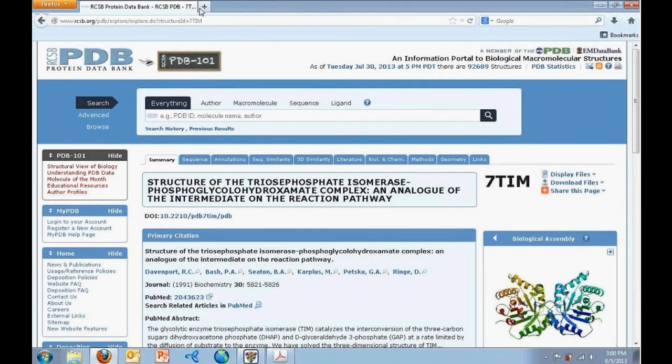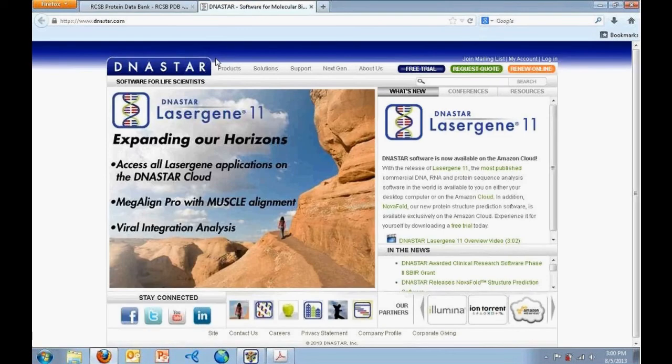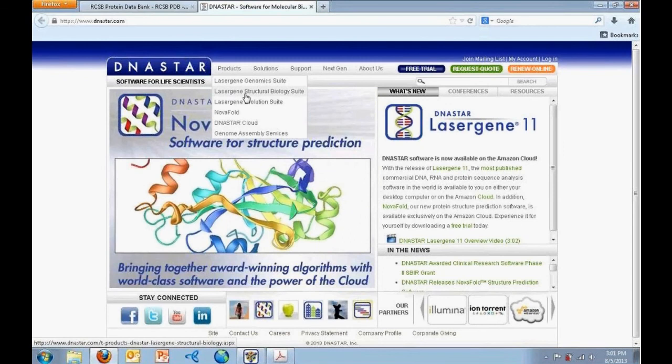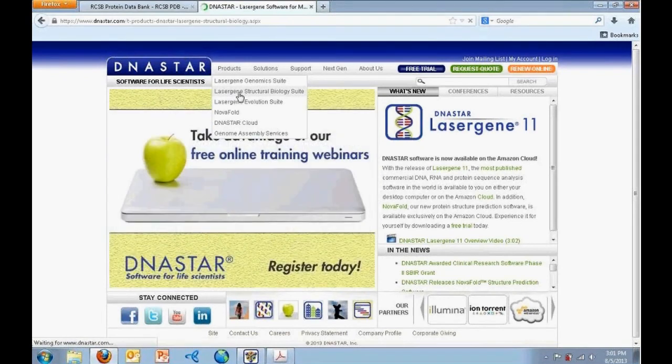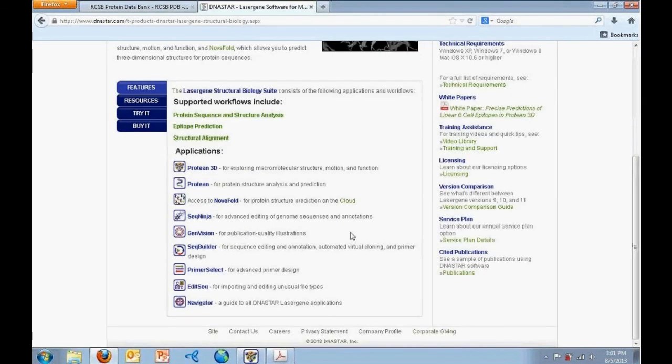So I'll just actually show you up here on the DNASTAR website. And once we've accessed that, we can go ahead under Products and select the Lasergene Structural Biology Suite, which is what Protean 3D and NovaFold are all components of. If I open that up here, we've got this nice list of applications that then come with the purchase of the Structural Biology Suite. And again, we have Protean 3D, Protean, and NovaFold as we're discussing today. But in addition, we have a few other applications that come with this purchase for editing your sequence files and creating different publication quality graphics here.